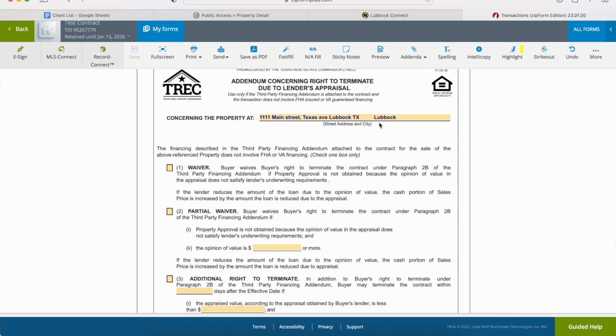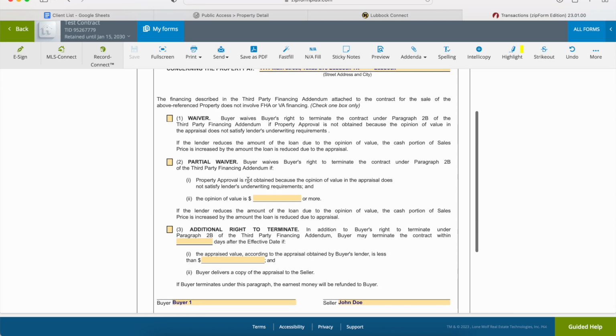You're going to have your property address here at the top and the city it's in. So option 1 is waiver. If you represent the buyer and you represent the seller, this is going to look different to each side. If you represent the buyer, this is saying that the buyer is waiving their right to terminate the contract based on any type of appraisal that comes in, whether it's low.